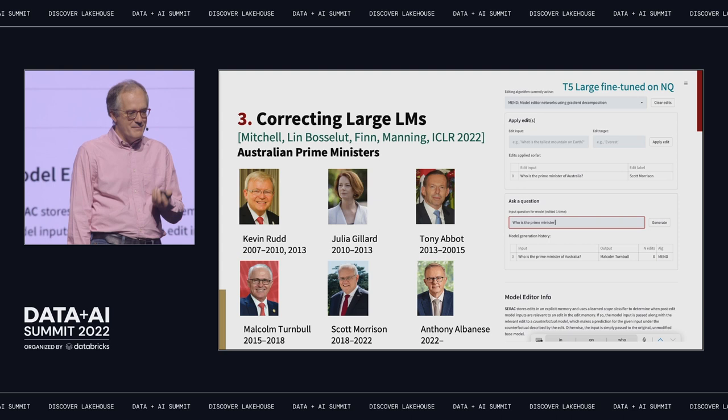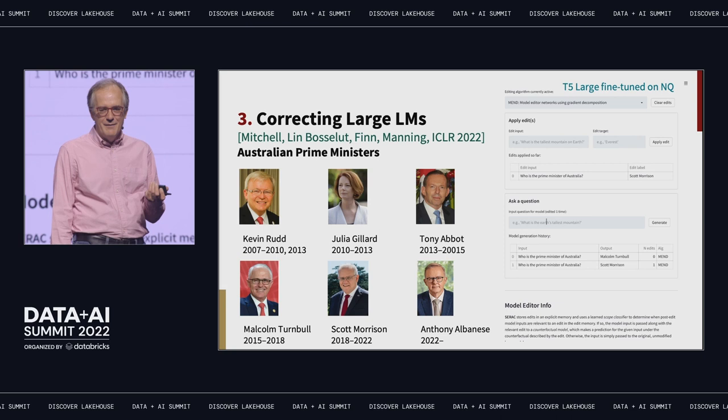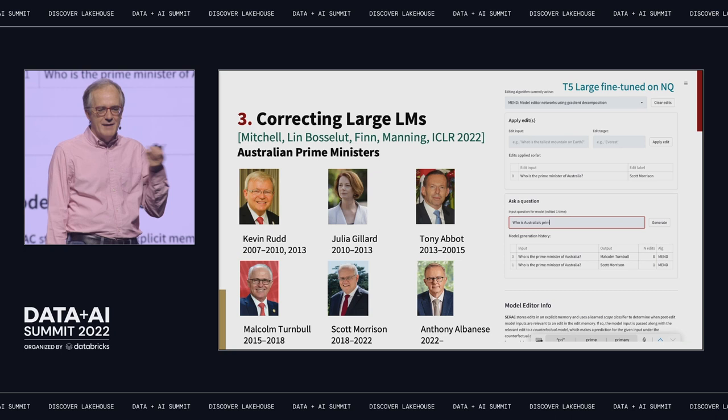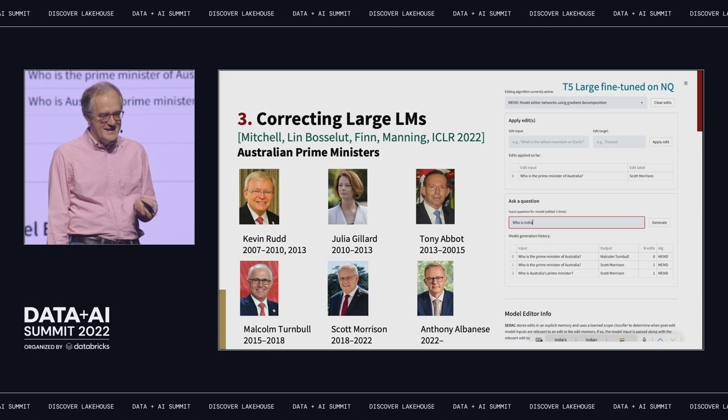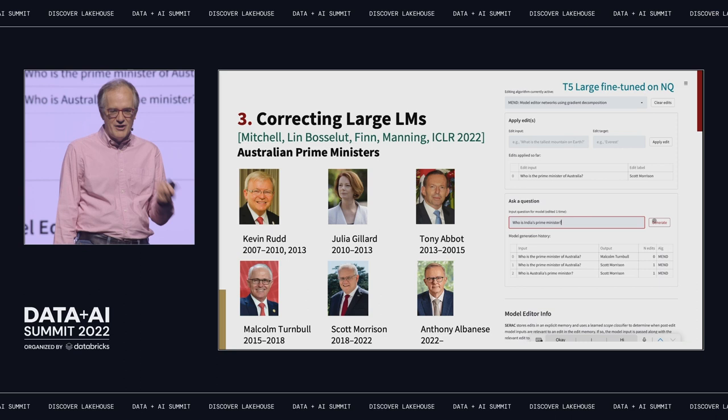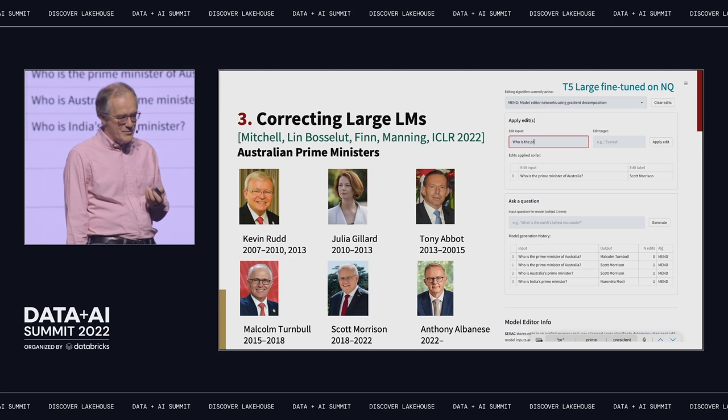But this isn't just memorizing that answer to that question. It's actually doing a lightweight update to the weights of the neural network. So if you ask it in a different way and say, who is Australia's Prime Minister, it also now knows that's Scott Morrison. And of course, you don't want this updating to be too general. You want it to still be the case that if you ask who is the Prime Minister of India, it still gives you the answer Narendra Modi, and not Scott Morrison.